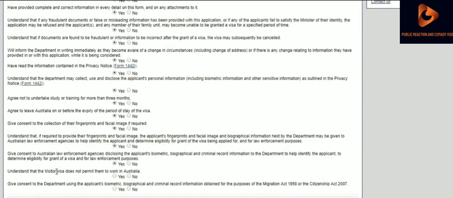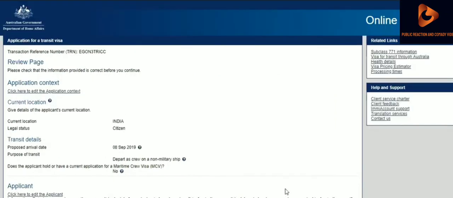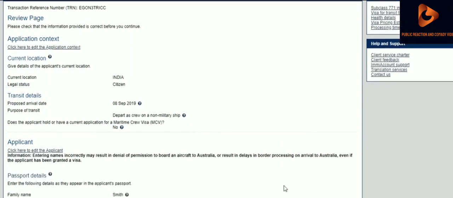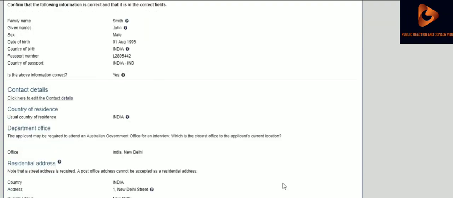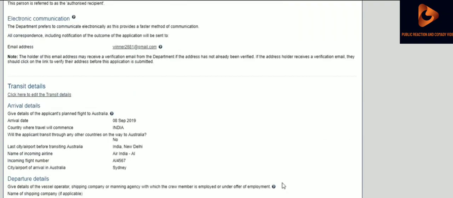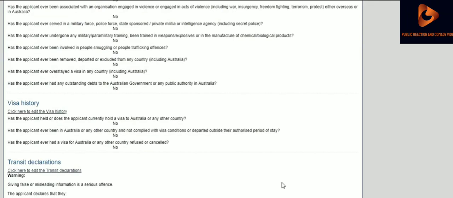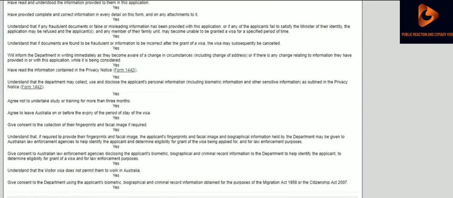Yes. Understand that the visitor visa does not permit them to work in Australia. Yes. Give consent to the department using the applicant's biometric, biographical and criminal record information obtained for the purpose of the Migration Act. Yes. Next. You can review everything. I can click on next.